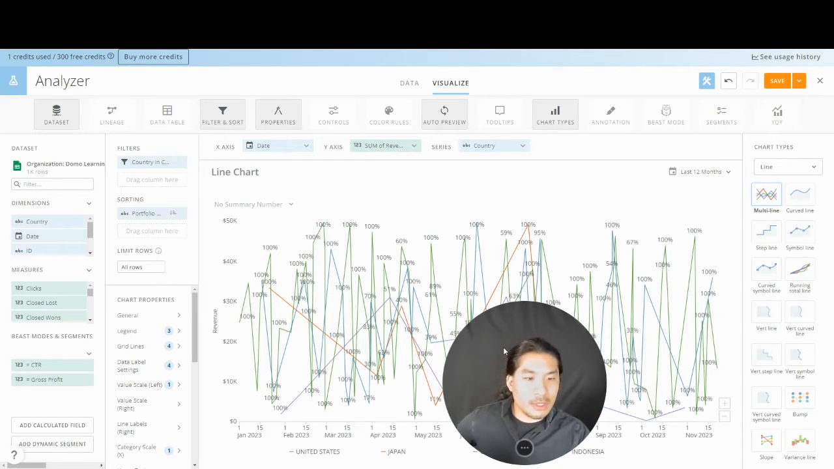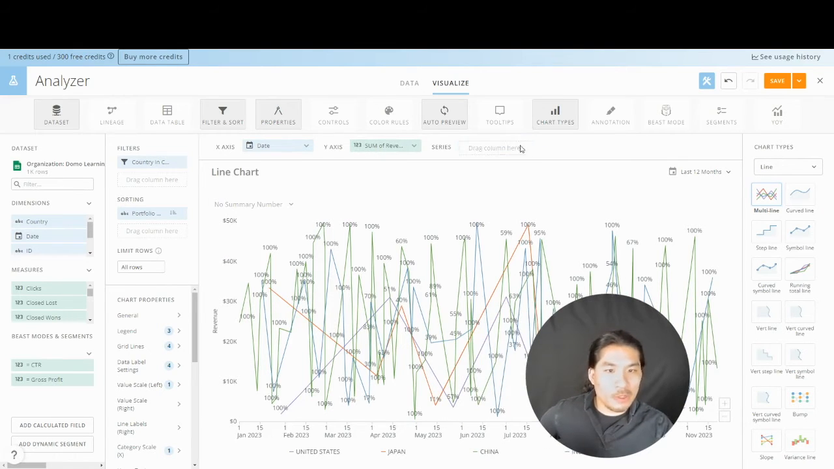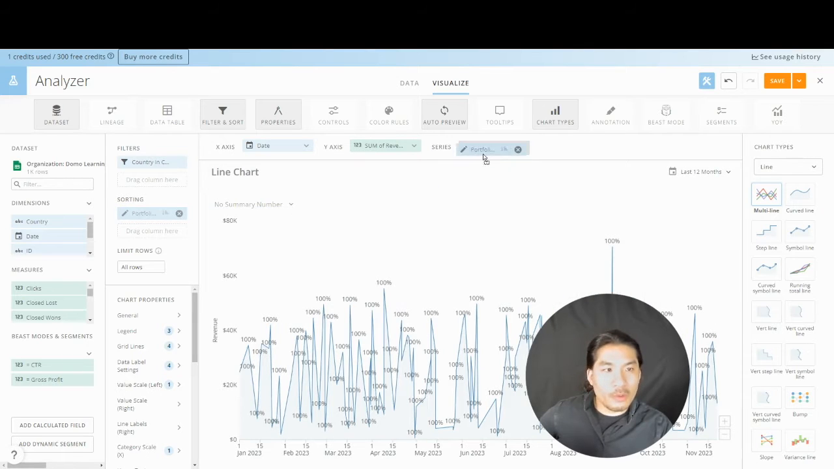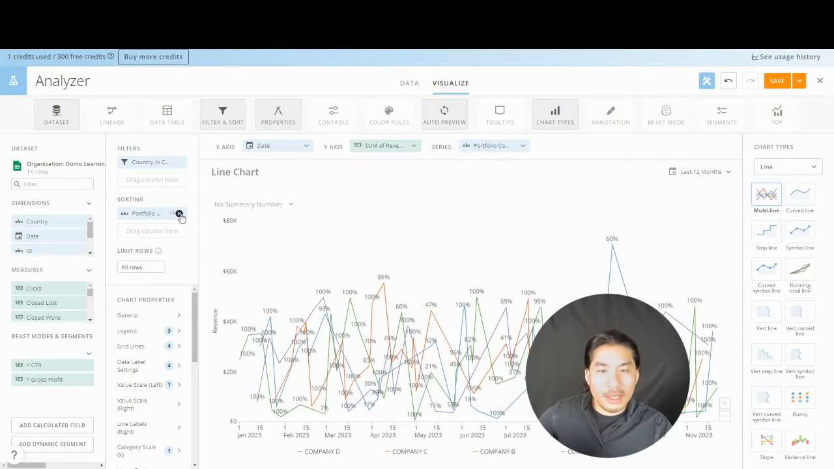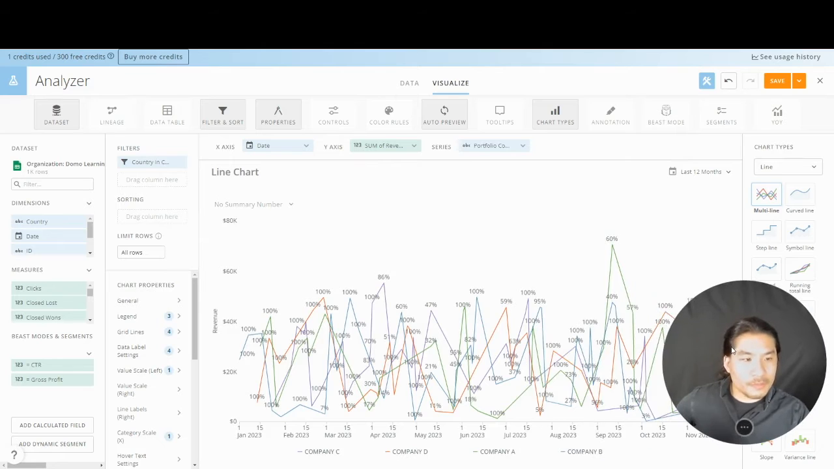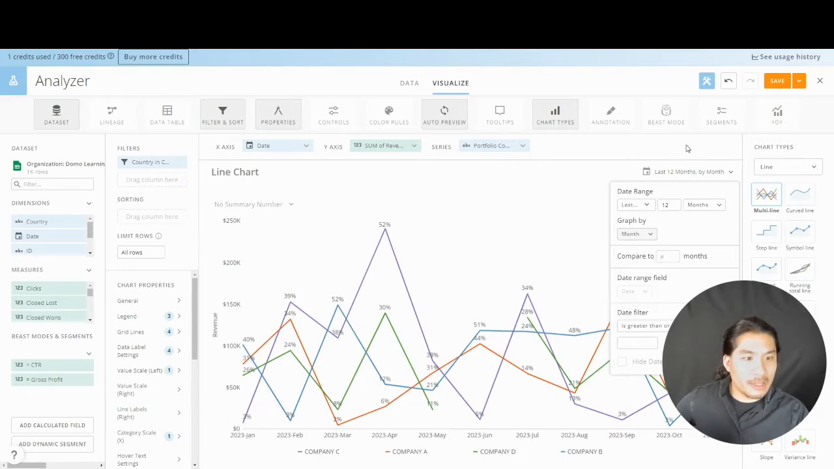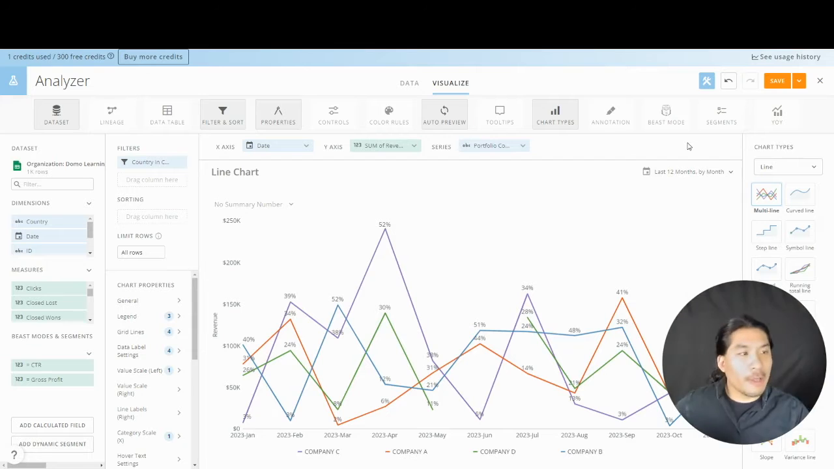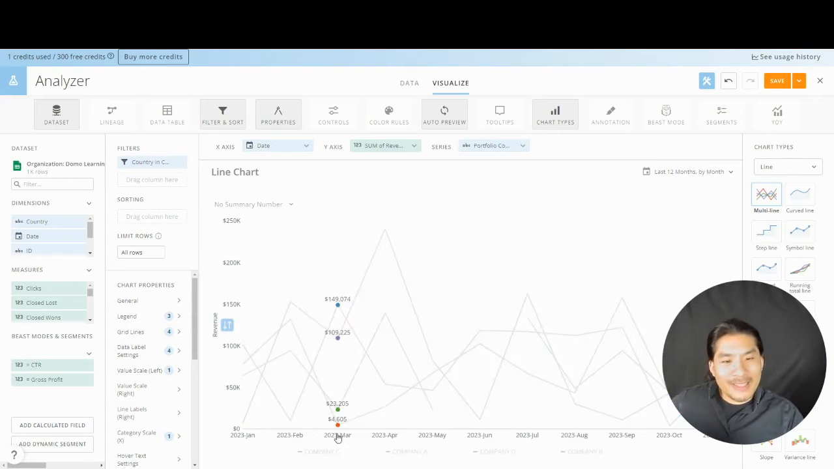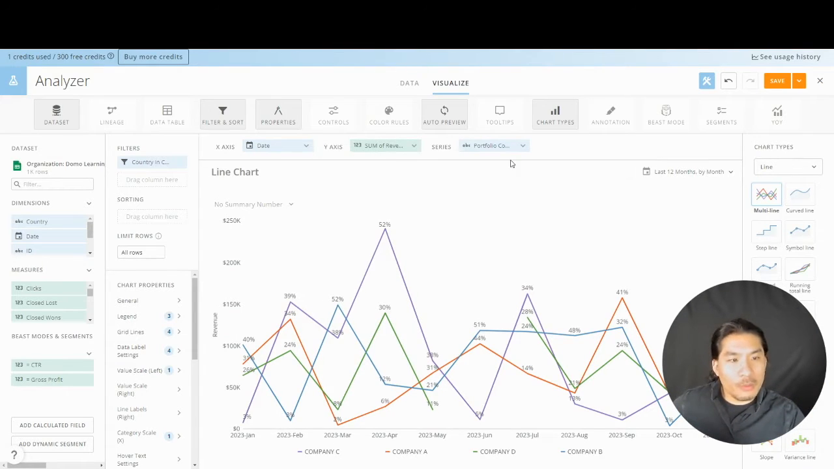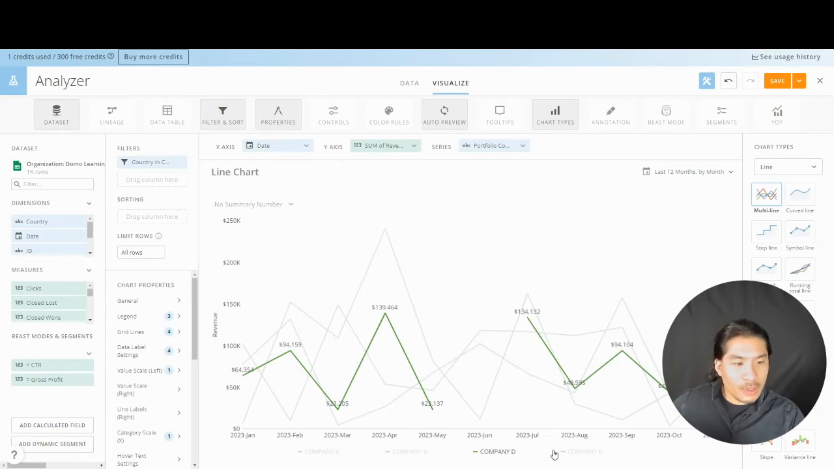And series, I'm going to get rid of country and I'm going to put in portfolio company instead and get rid of it from sorting. Okay, so now you can see here I'm going to hit the date and I'm going to say last 12 months. I'm going to graph it by month, so it's a little bit less volatility to look at.